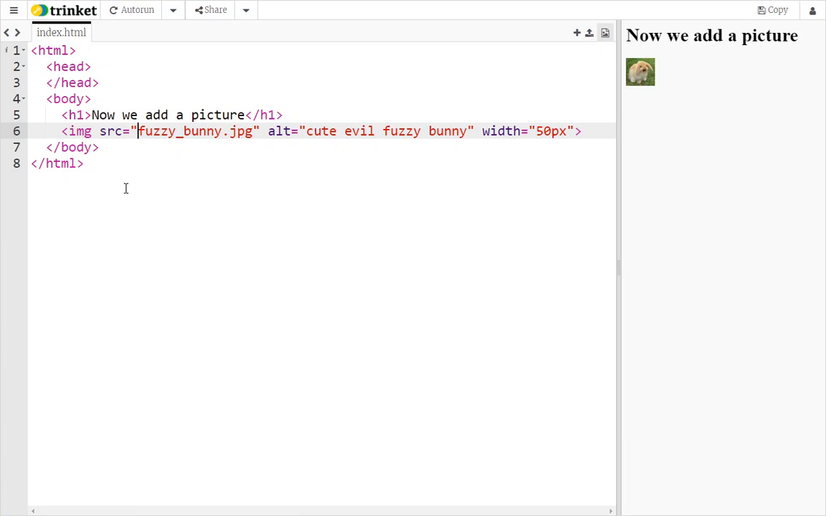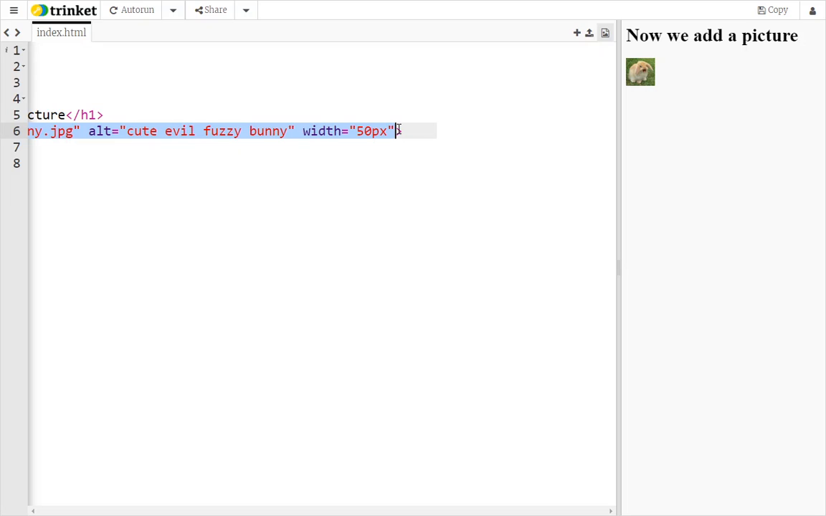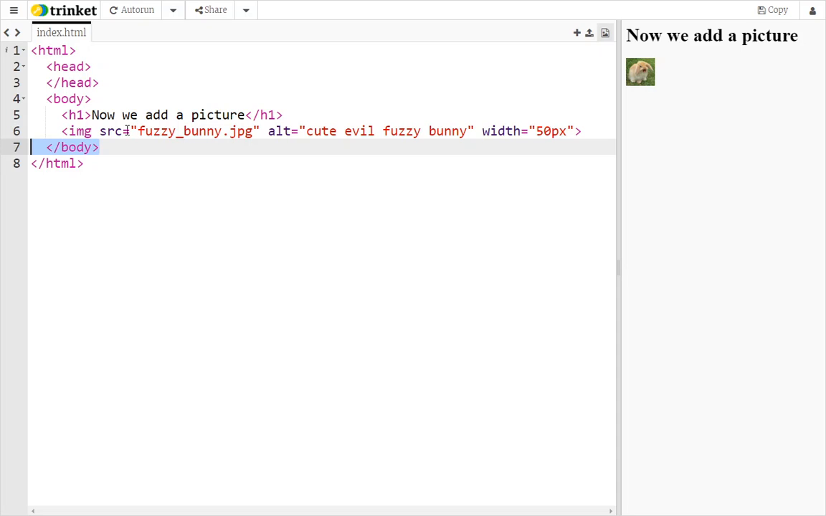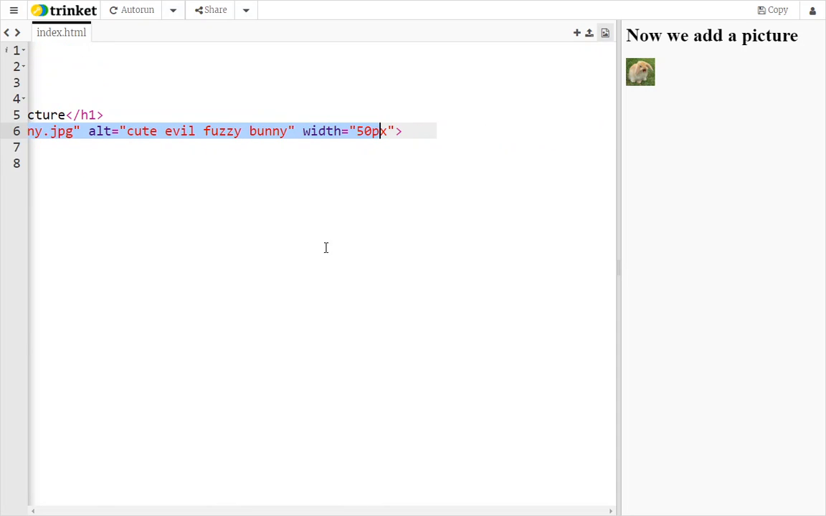But in summary, it's the image tag. The attributes go inside of the image tag, and you still have to close it. And the attributes are attribute equals quotes. Attribute equals quotes. So if you can remember those pieces, then you're good to go.